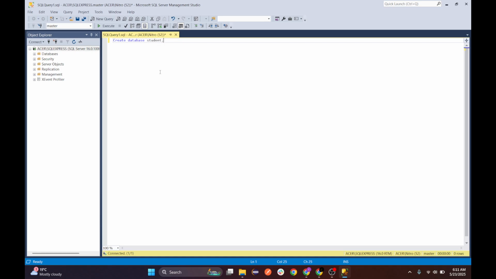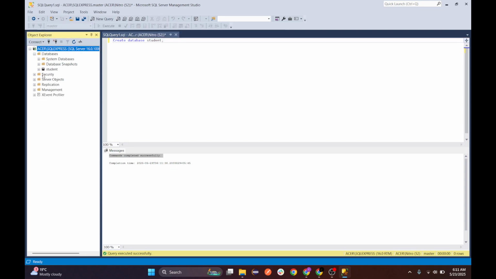Then after that, you have to select this, then click on execute. Now you can see our command is successful. That means our database is created. Here you can see our database is created. Now in this database we will be creating tables, everything. So let's create a table.